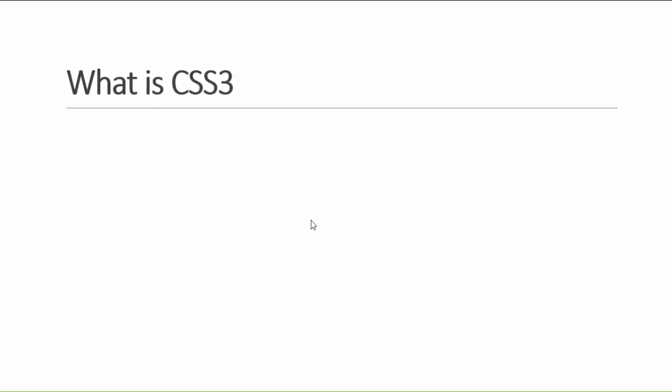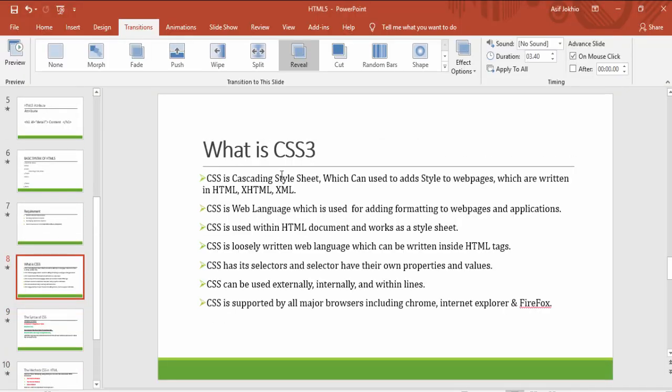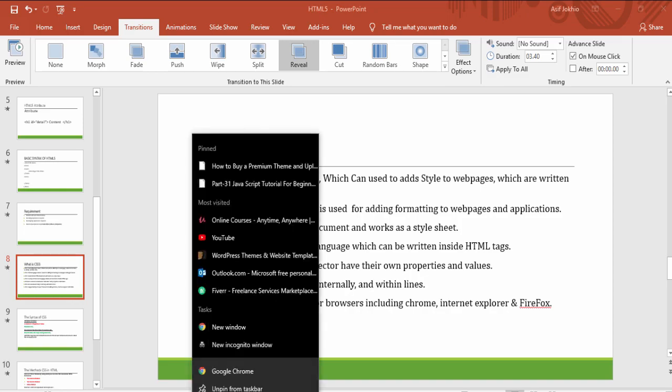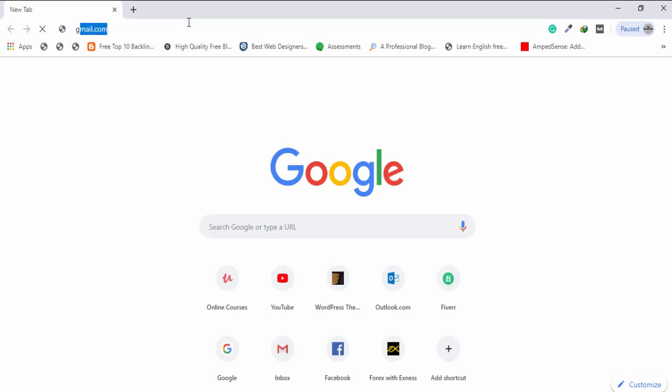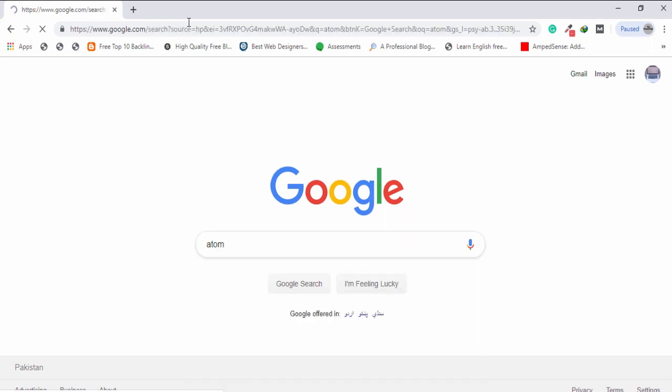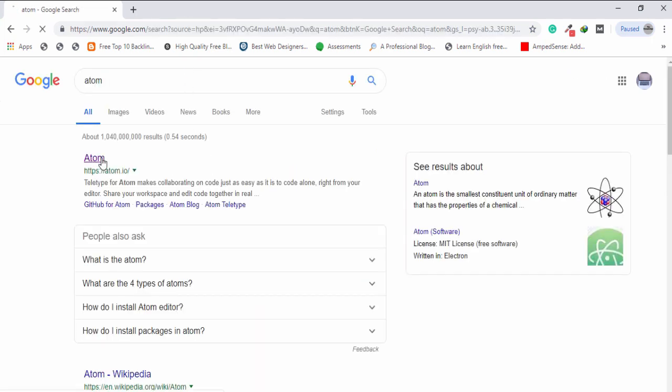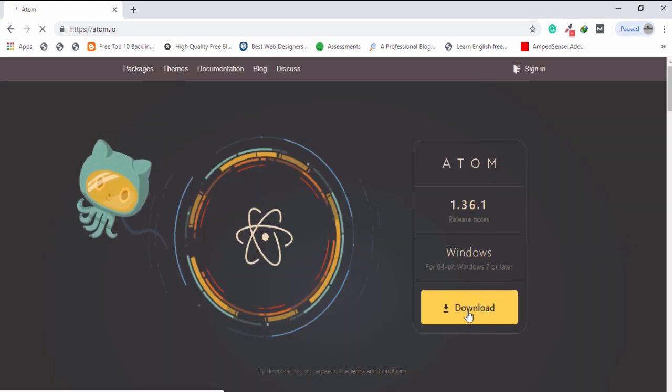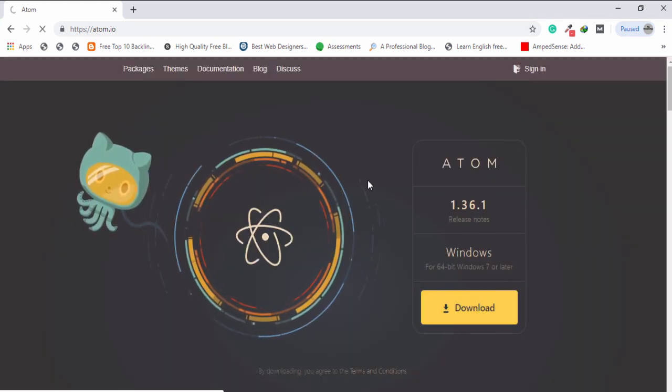So this is a CSS slide. After learning HTML5, then we will discuss all about CSS3. So first thing, we need to know HTML5. So I close that and I'm going to teach you how you can download and install the Atom code editor. I'm going to open my browser, and inside the search box I write Google and just write Atom. Open the first link, and then you need to download the Atom setup.